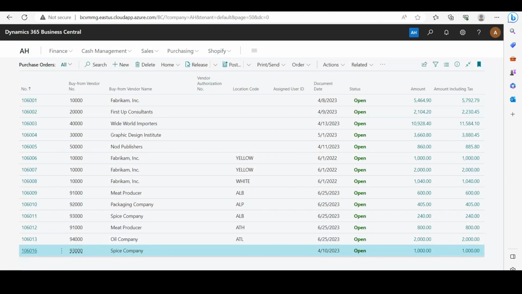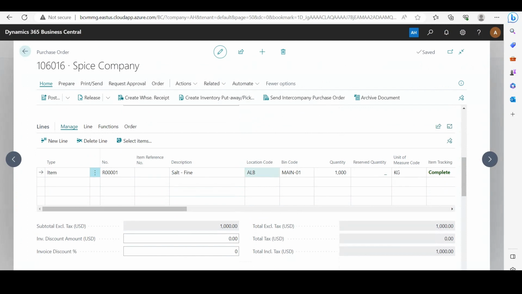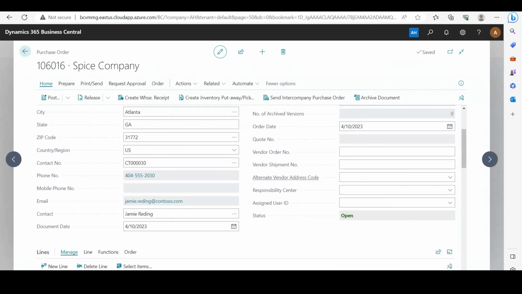Now, in this example, the location we've used did not require warehouse receiving. However, if warehouse receiving is required in a certain location, the warehouse receipt can be completed as well using the Backorder Management app.